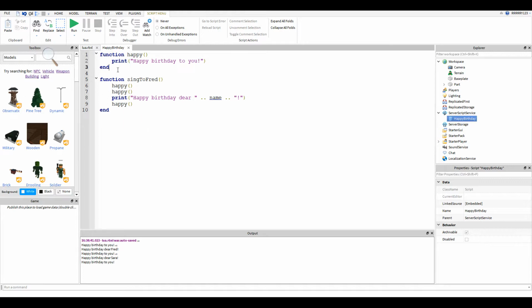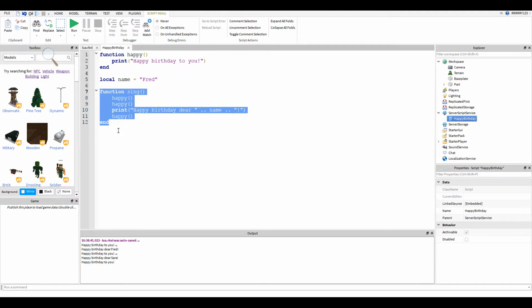So what we could do is come up here and set a name, so Fred, and I'm going to change the name of this to just Sing. Now it will replace name with Fred when this is executed, which is what we wanted. And if we wanted to sing to Sarah, we could say sing, then name equals Sarah, and then we'll do sing again.